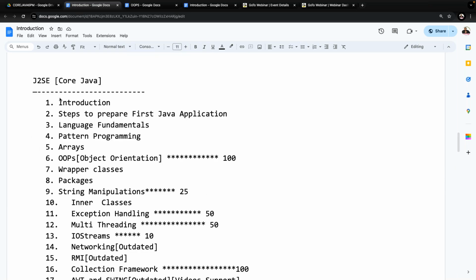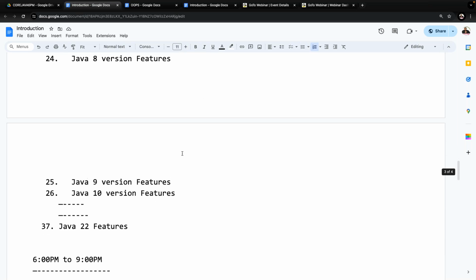Here I have written the core Java syllabus, sir. Now observe carefully. Introduction part, steps to prepare the first application, language fundamentals, patterns, arrays, OOPs. Today I started with which topic? Object orientation. This is the actual starting point for Java. OOPs is the actual starting point for Java. Before that, it was only preparing the environment, basics only, language fundamentals only. But actual Java starts from object orientation onwards. Now what I'm telling you, observe carefully. With this link we are able to get the total document here.